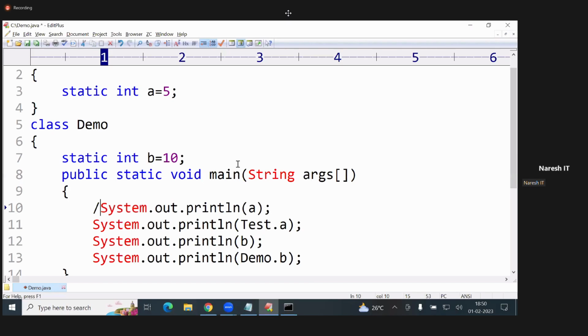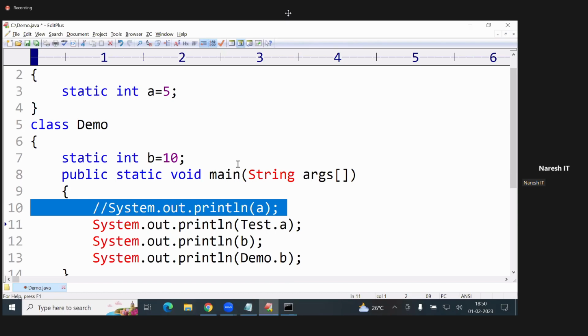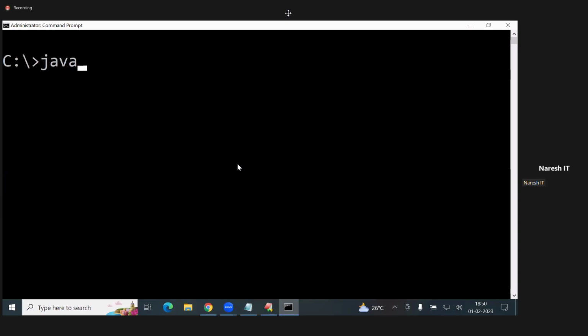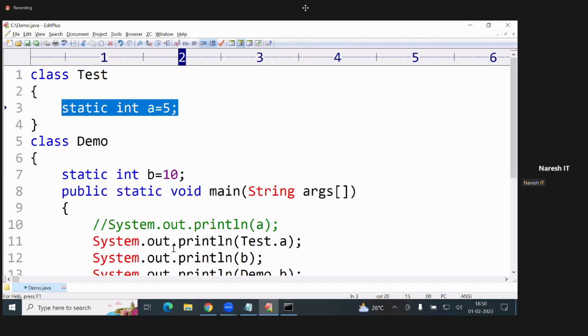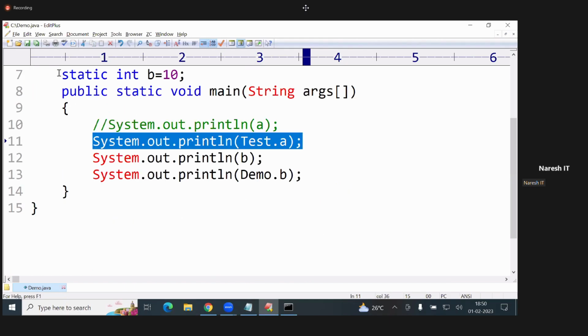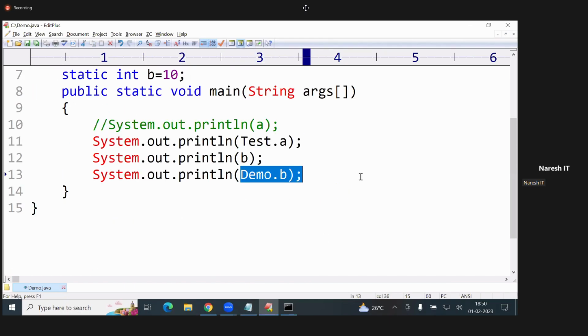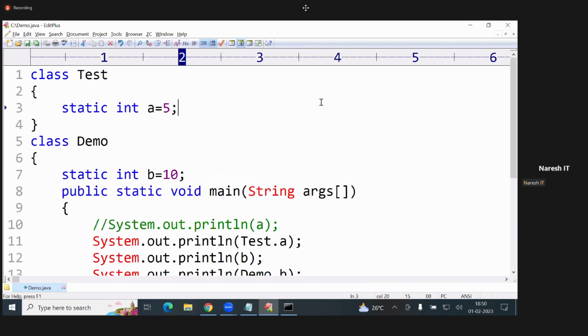If I write two forward slashes, it is called a comment. This line will be ignored by the compiler. Now, if I compile again, it will compile. See 5, 10, 10. So if it is in another class, you have to access it by using the class name. If it is in the same class, directly is also possible, class name also possible, and object reference is not recommended. Write this one also.